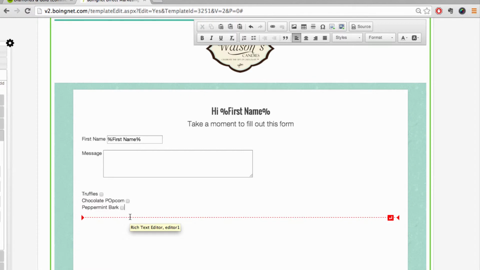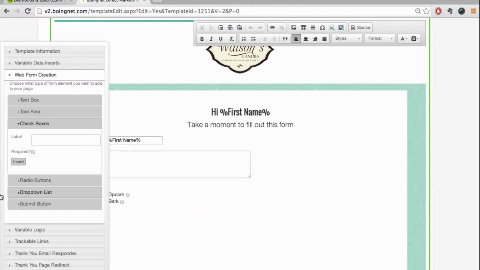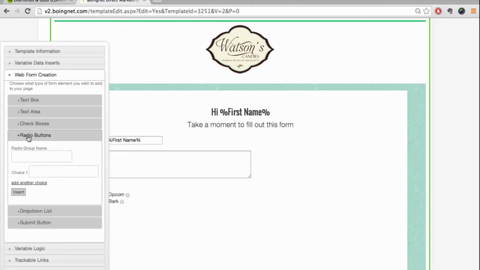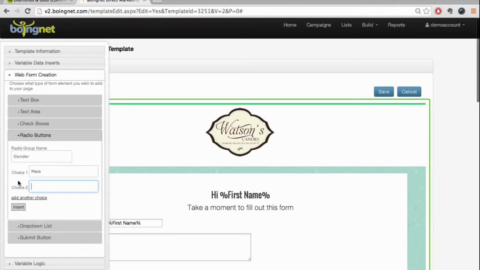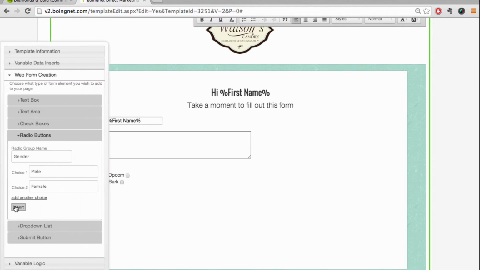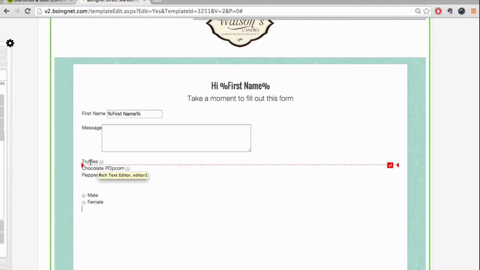Now, there are circumstances in which you'll want to collect information that is mutually exclusive, and that's where radio buttons and drop-down select menus come into play. If you navigate back over to the Edit panel, you'll notice right underneath checkboxes you have the option to insert radio buttons. Now, we're going to collect the gender of our visitor, so I'm going to enter gender here under the group name, and then insert both male and female under the options. To insert the radio buttons, make sure you're in the template. Go back to the Edit panel and click Insert. You'll notice they show up right underneath our options for what type of candy the visitor is interested in.